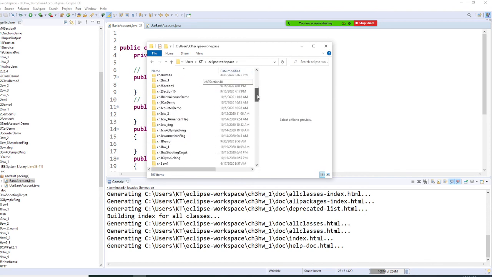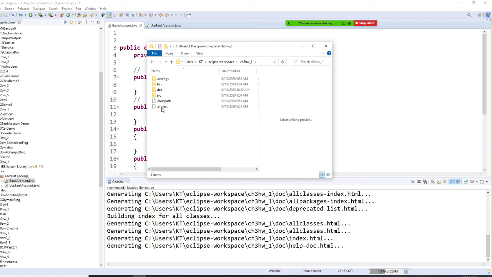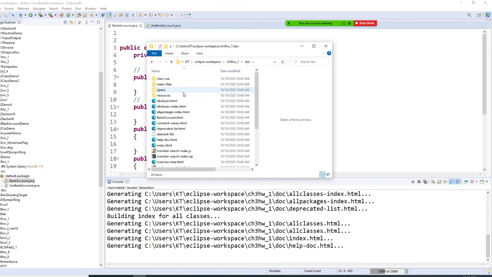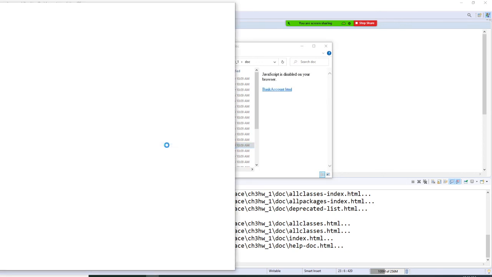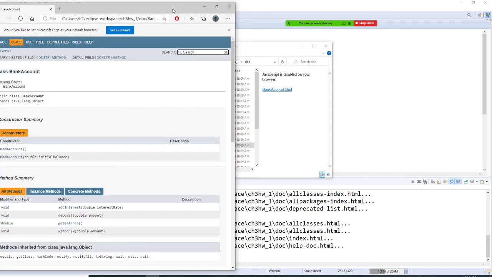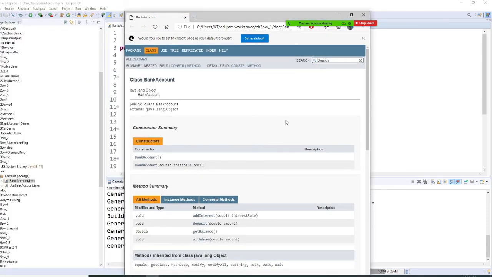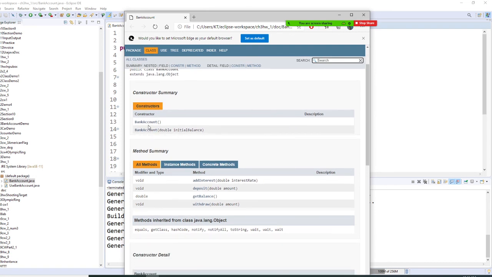So use the date. Take a look at the date right here. All right. So I am going to go to the doc folder. Doc. Okay. Then the index. Right. Open it. All right, so I open my index file right now. So my bank account here.